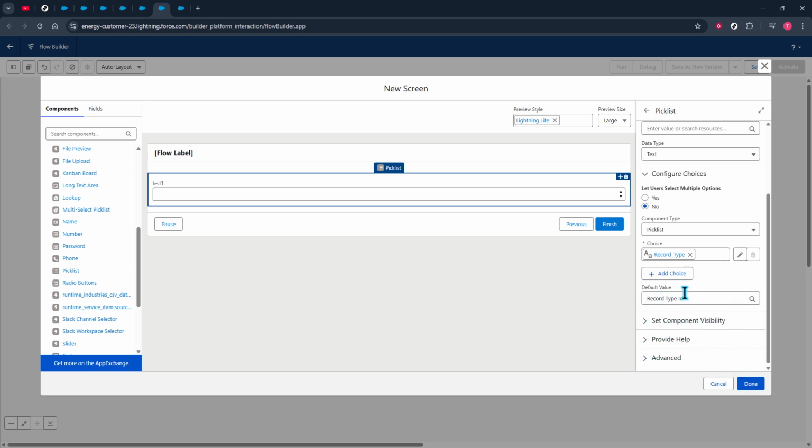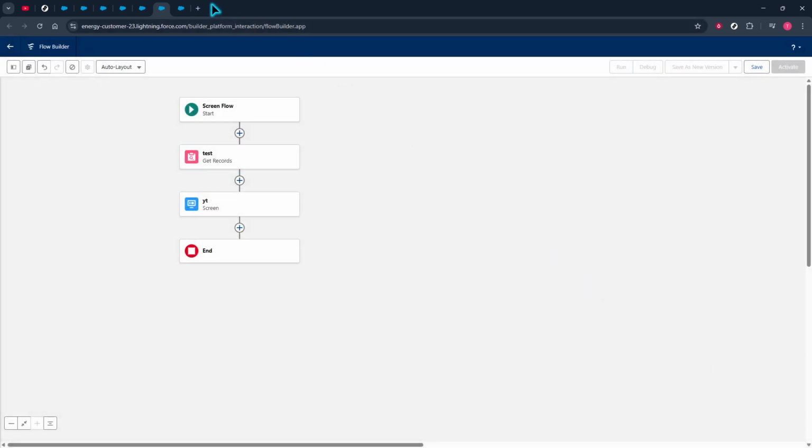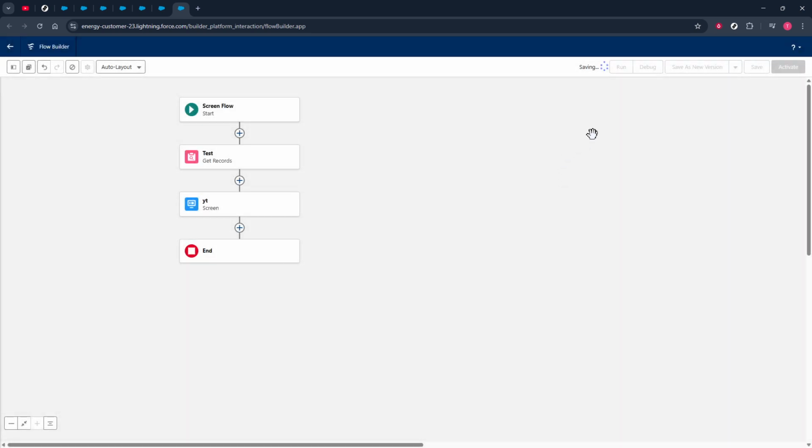That's it. You've created a screen flow that pulls record type records and presents them as a pick list, labeled with the record type name and storing the record type ID behind the scenes. If you need to target a specific object's record types, refine your Get Records conditions accordingly. Test the flow to confirm the pick list loads as expected, then roll it out to your users.